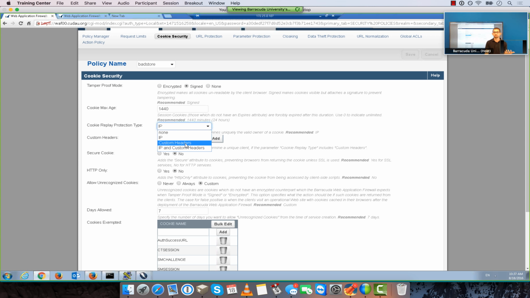Or you can use custom headers, or IP and custom headers. Why? Because if you use IP here and we are sitting in the same Starbucks and using the same Wi-Fi connection, we are mostly NATed with the same public IP address. So using IP here won't work, right? Because the WAF will see both connections coming from the same IP.